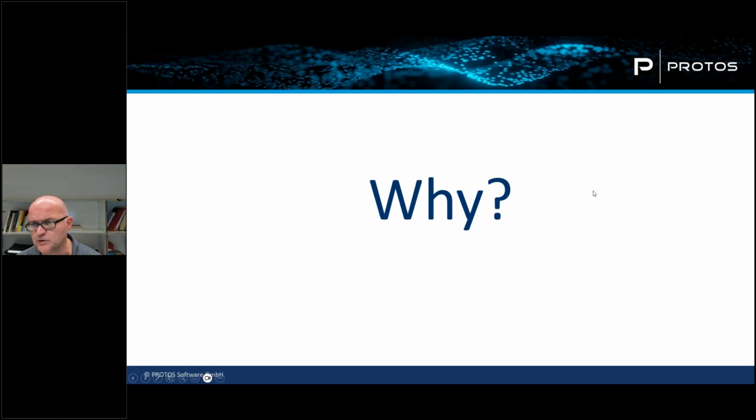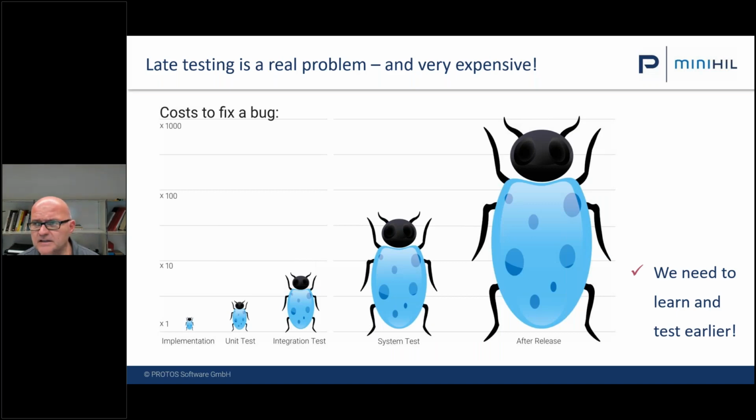Why do we want this? Why do we want continuous integration? Basically, the topic is we want to test early and we want to fail earlier, because we need to fail as fast as possible to fix the bug as cheaply and as fast as possible, because it gets more and more expensive the later we get in the process.